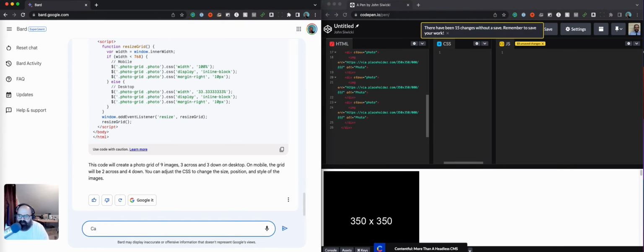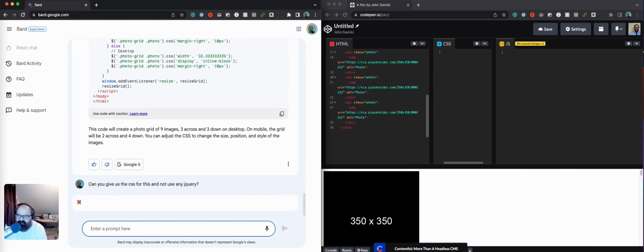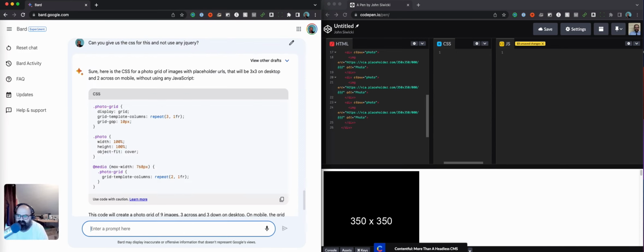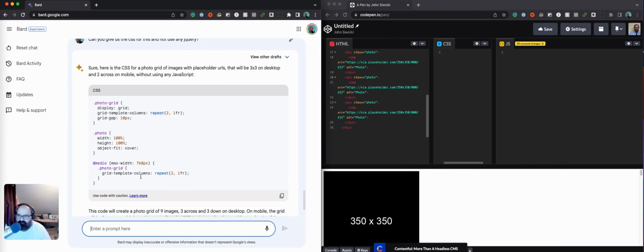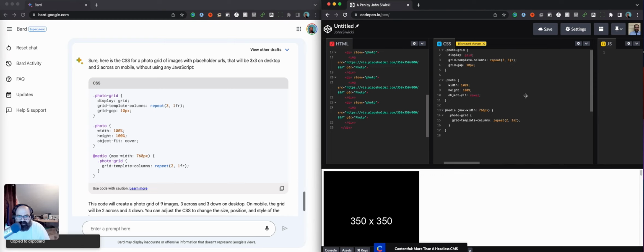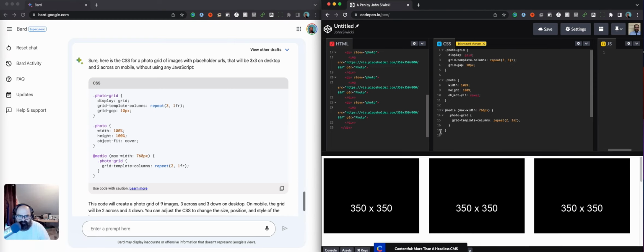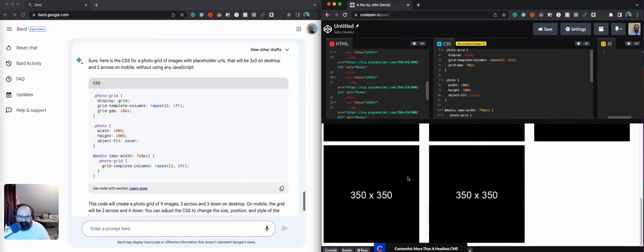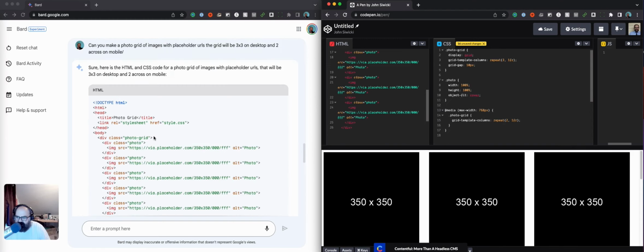Let's see. Can you give us CSS for this and not use any jQuery? Okay, wait, this is promising here. Let's see what we got here. Okay, way better. Way better. Maybe it was my prompt.